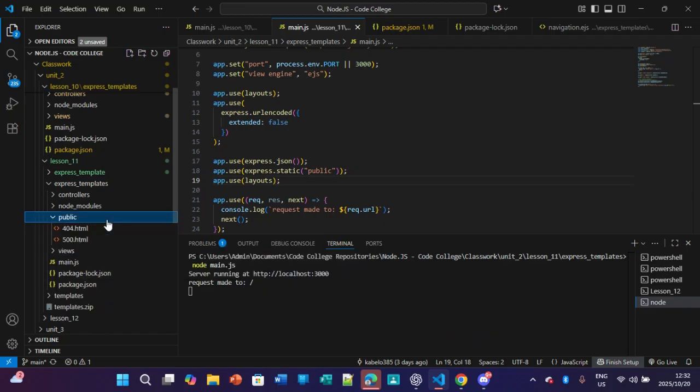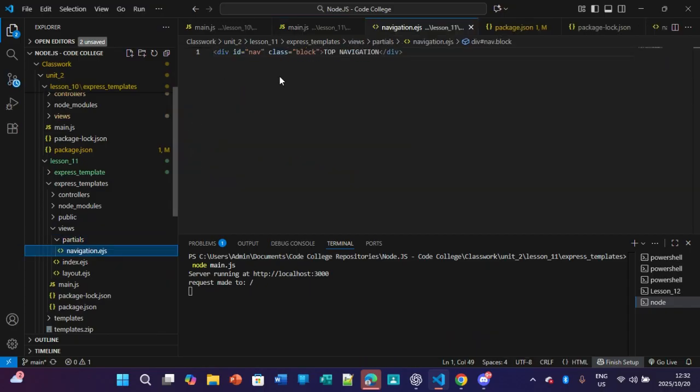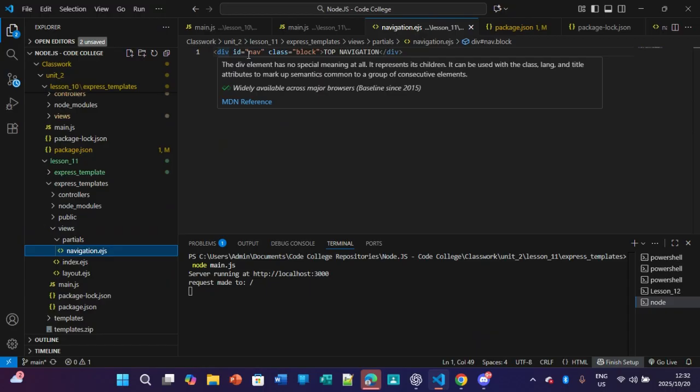What will happen is we're going to have the same stuff that we had last time. We have our navigation.ejs, div elements, div ID, then class, and then index.ejs, layout.ejs, and so on and so forth. Because of my lesson 10, I'll actually be using comments.